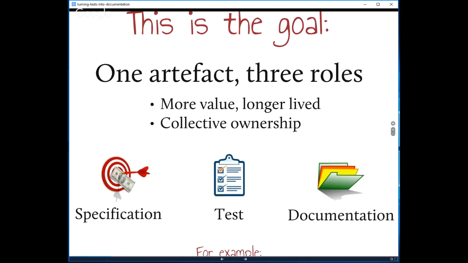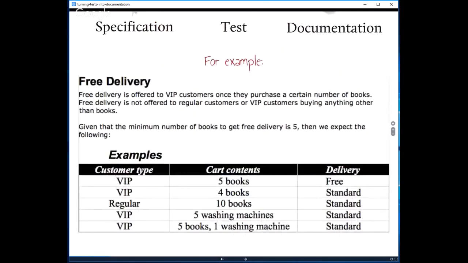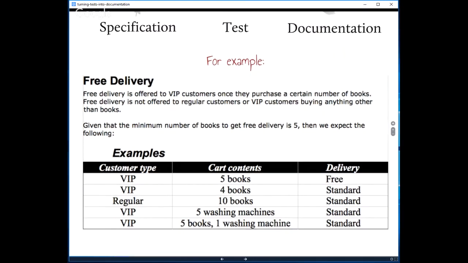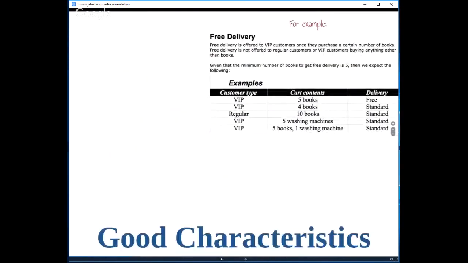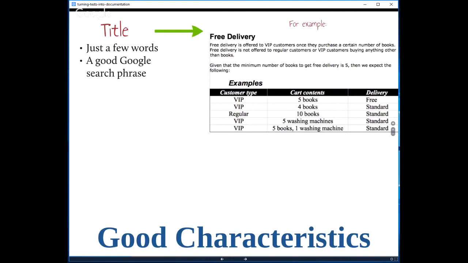So let's look at an example of what we mean. Well, hopefully this shows that it doesn't need to be anything particularly heavyweight or complicated. Here we have an example that's just describing a free delivery feature in the context of an online shopping system. And this has a few features that I would consider to be good characteristics. Firstly, it's got a short, meaningful title. Now, my tip here is that you want your title to read like a phrase that you would type into Google to find out about your feature.